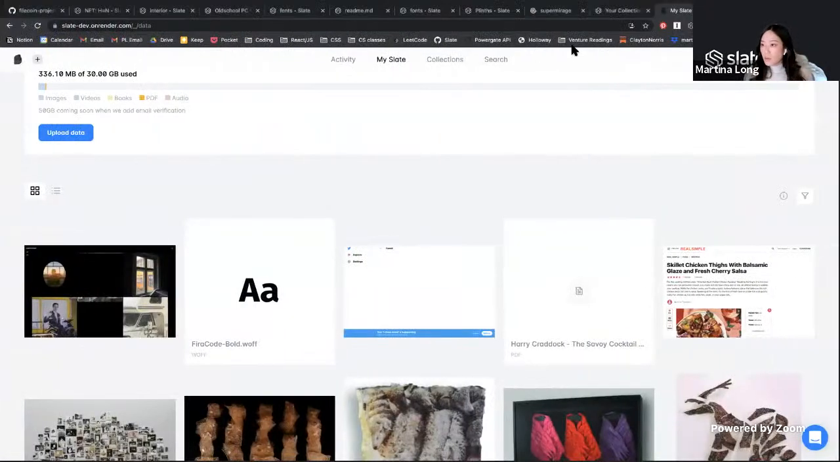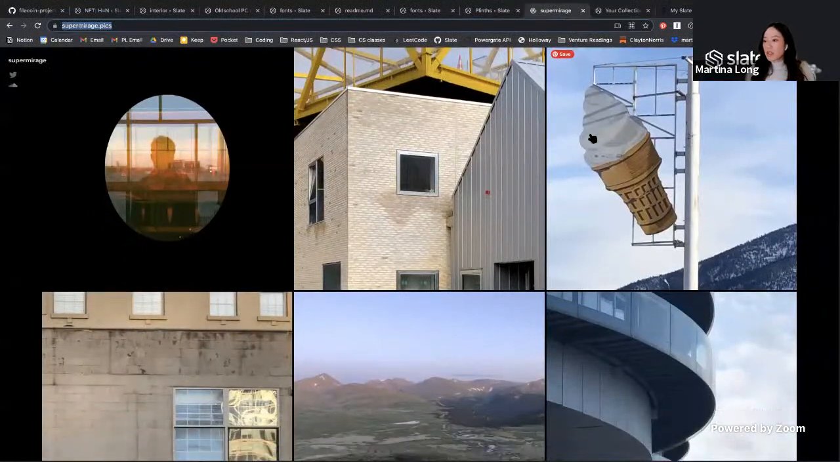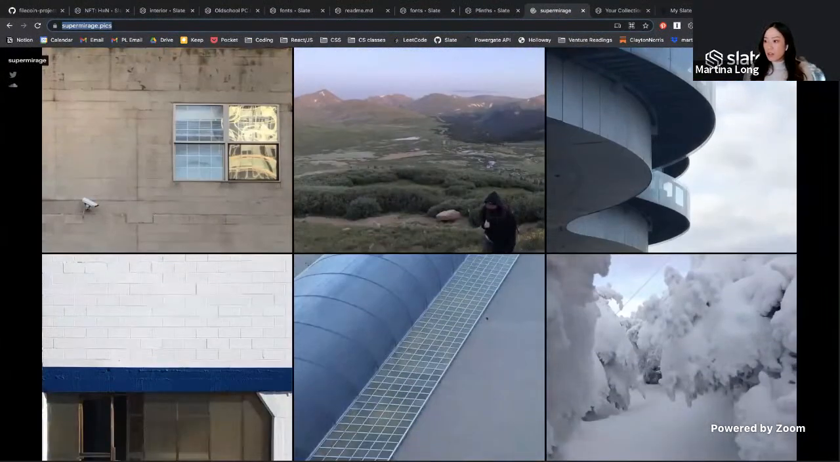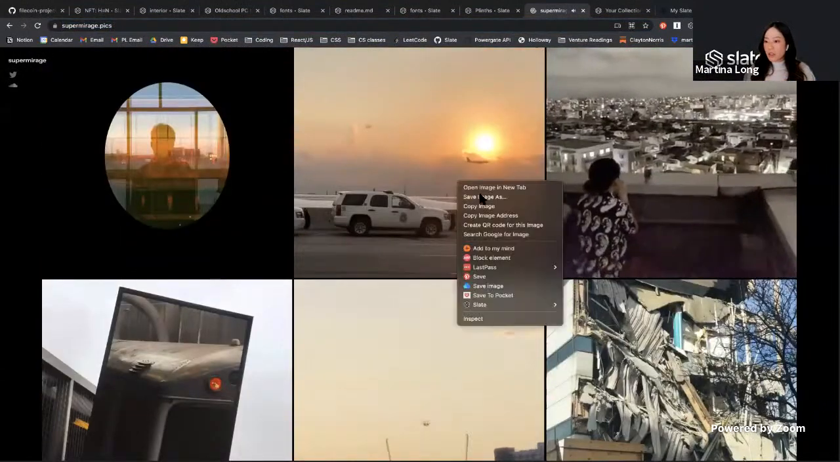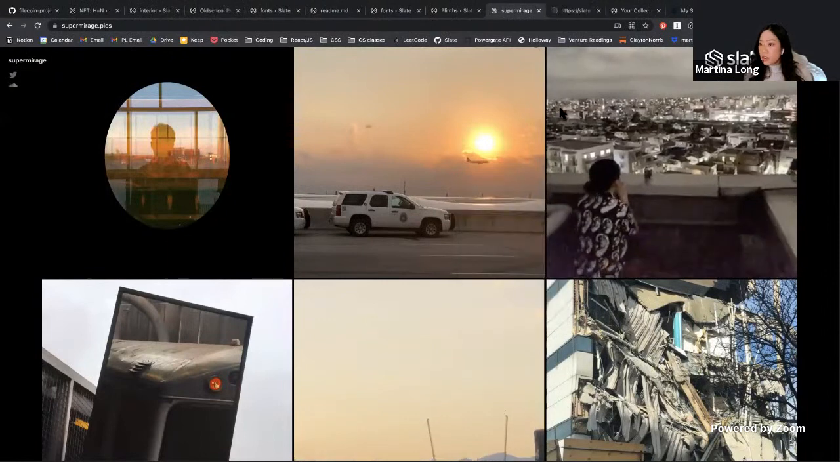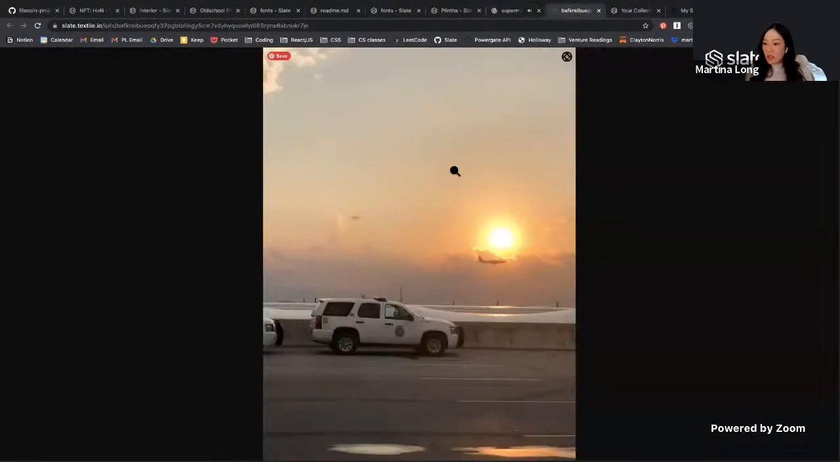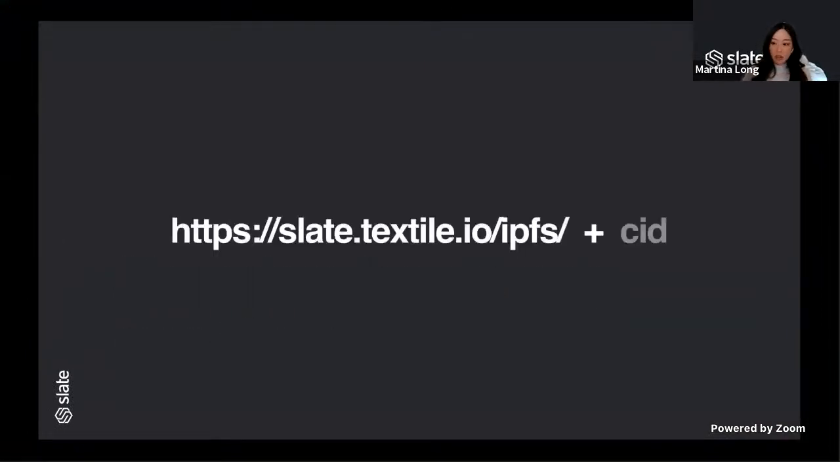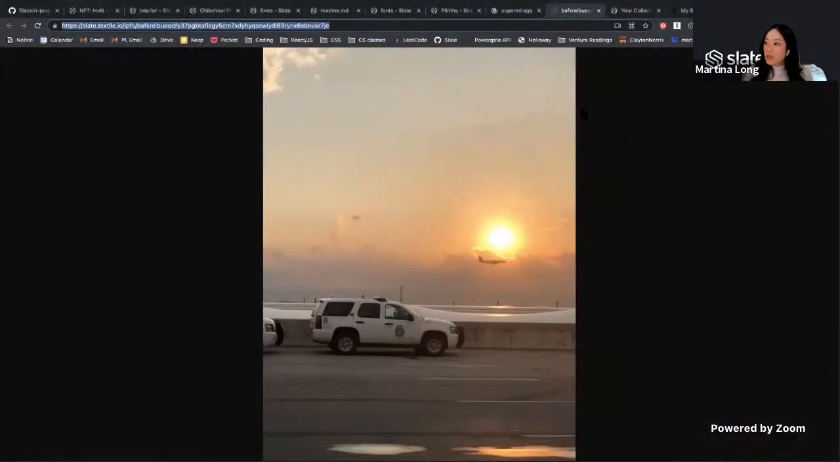So this is actually an example. The site that we were looking at is an example of something that's built with Slate. All of these images are hosted on Slate, and you could open image in a new tab and see that right here. So this is a textile link again. And then, yeah, let me just dig into the API and give you an example of how this works.